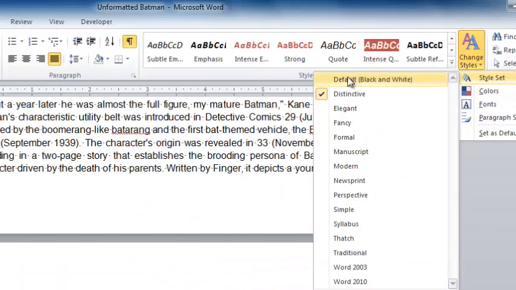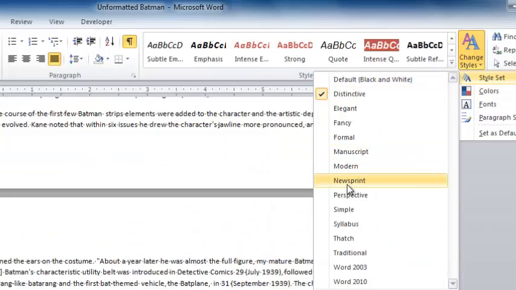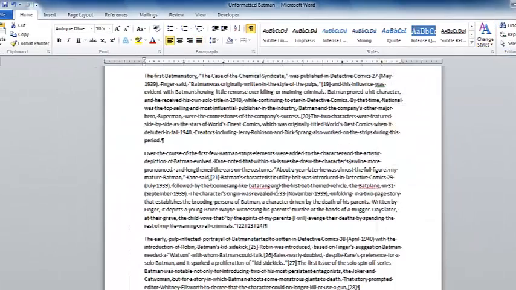If you just want to try a different style and not really worry about it, you can switch pretty easily in there.